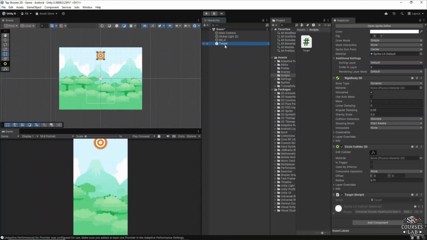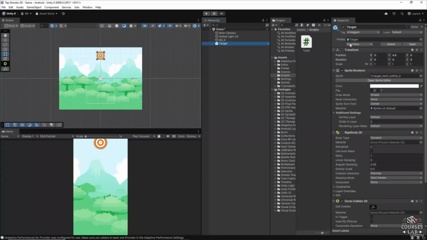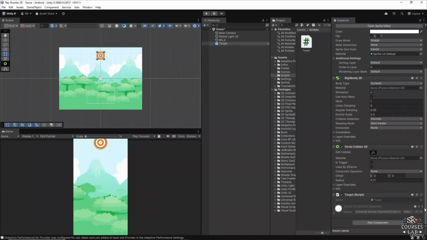Now all we have to do is select the target, and from the top, from the overrides, simply click on apply. Currently we don't have any changes, so that is why it's not showing up here. Make sure you apply all the changes if you make any changes to any other object in the hierarchy other than inside the prefab. Okay, so now our target is ready.